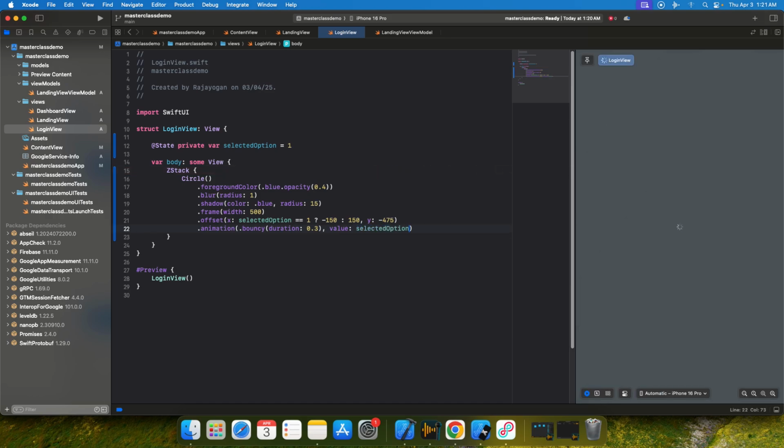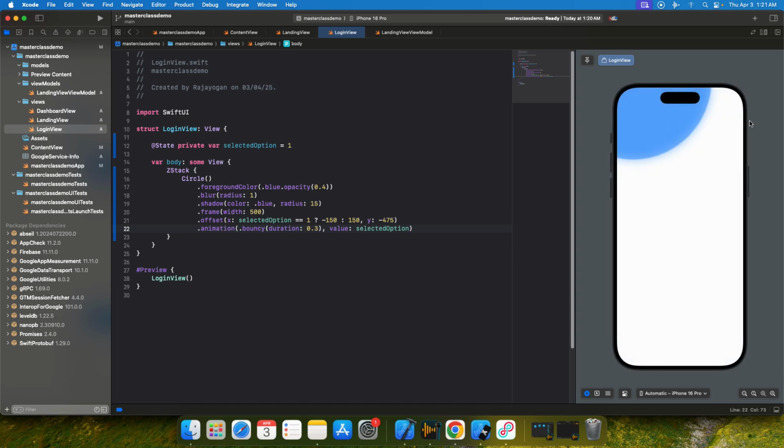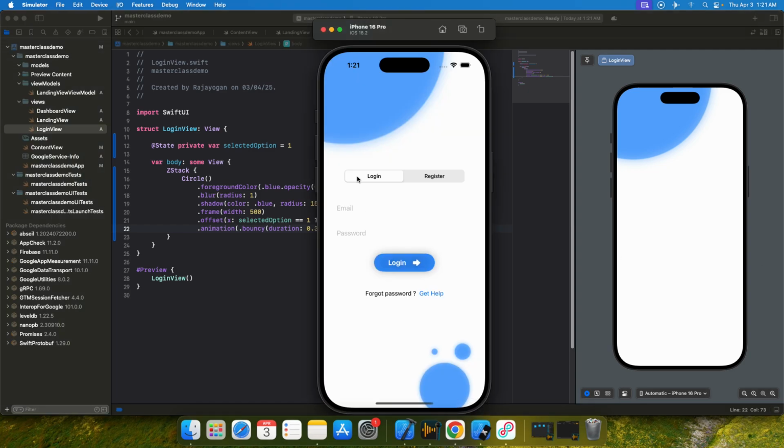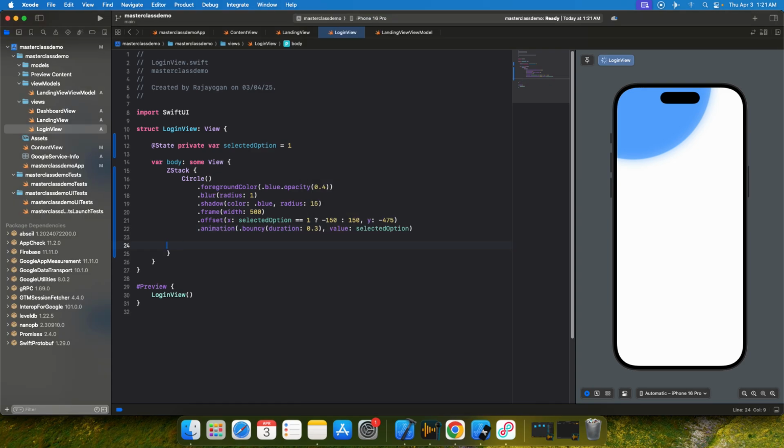So based on the selected option, this circle will move either to this side or this side. Now the next thing we'll need to do is we need to have a form. So I'll go ahead and create this.